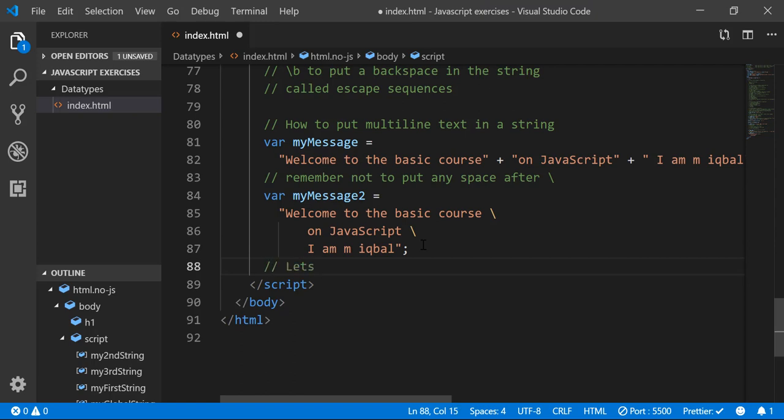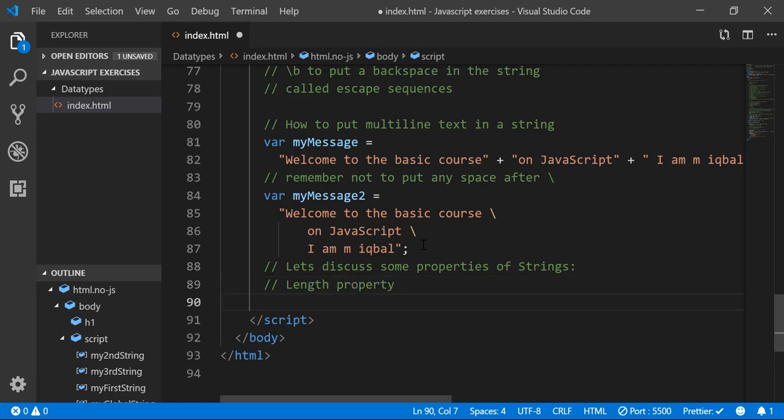Now let us discuss some properties of strings. There are string properties that you can use inside your JavaScript code that are associated with these strings. First property is length property. If you want to know the length, number of characters inside your string, how can you print that or know that? So, for example, I want to know the number of characters inside my this message string. So you can use my message dot, after dot the property name, length. So this will give you the length, that is the number of characters.